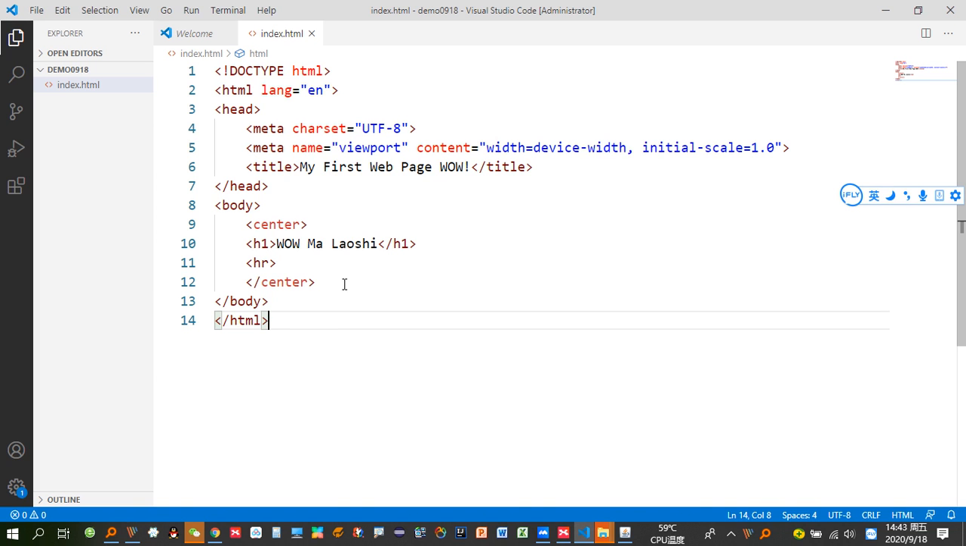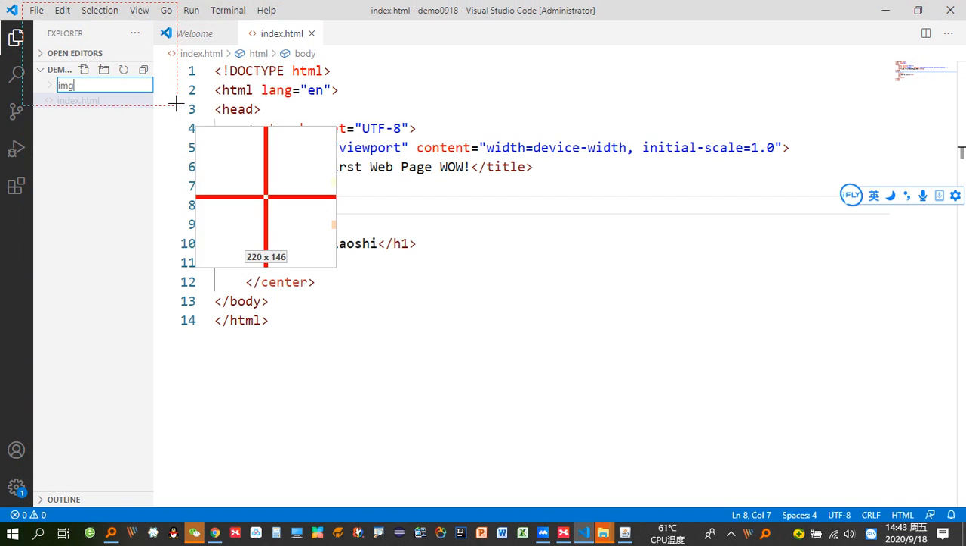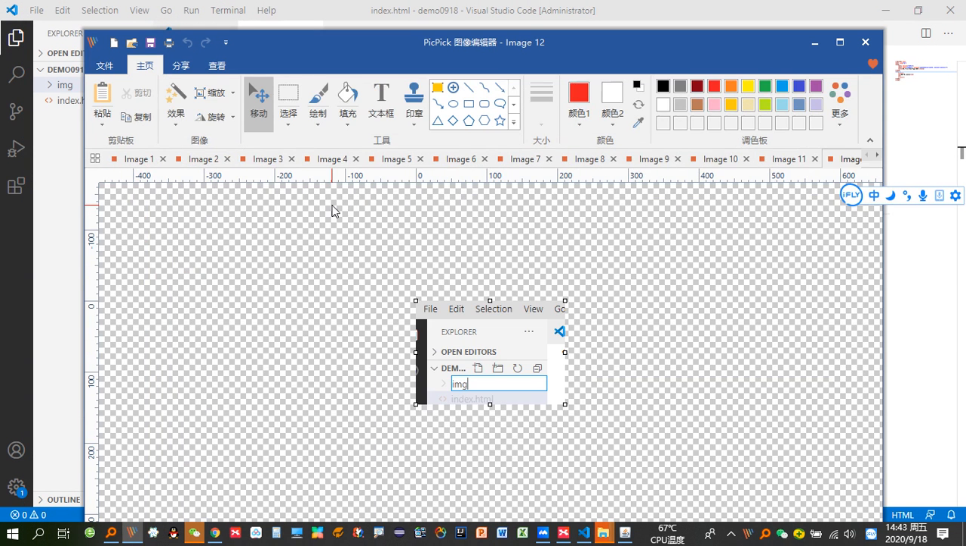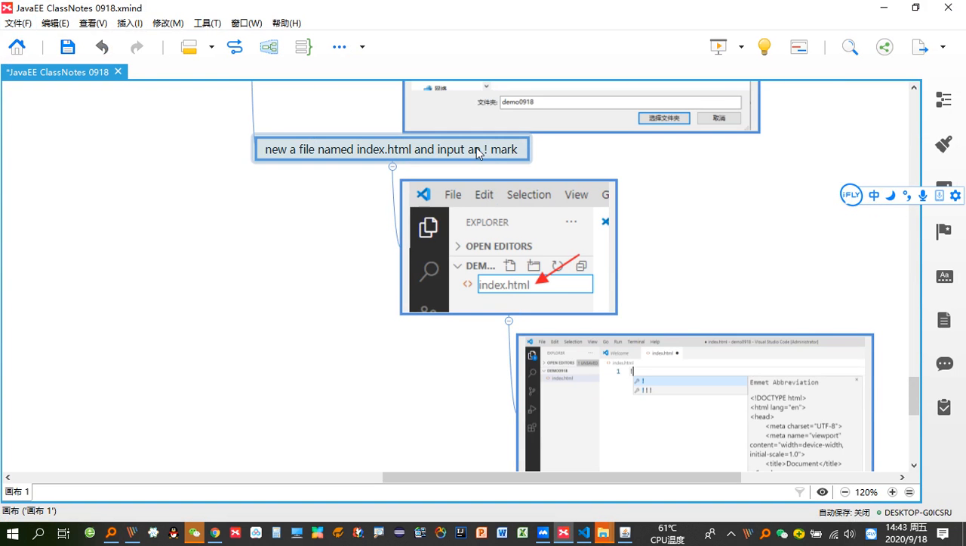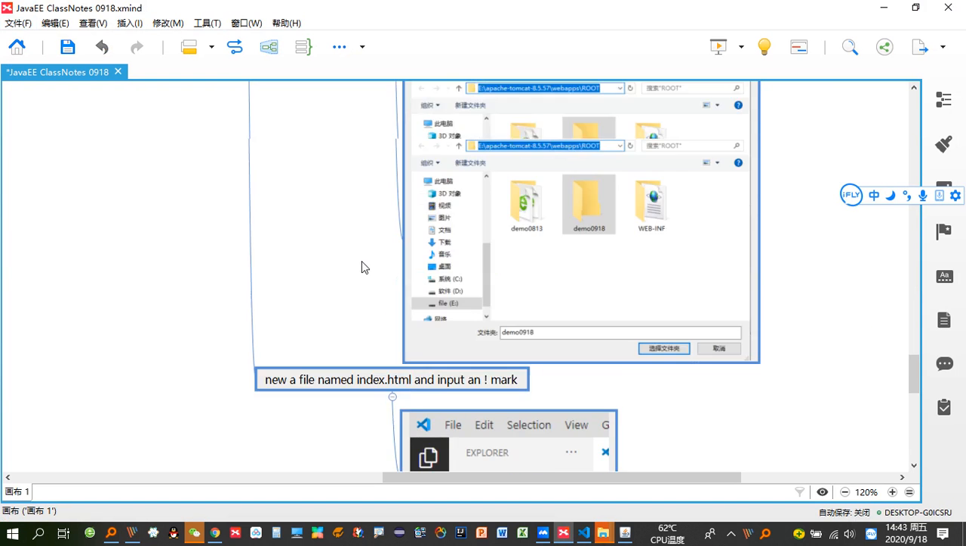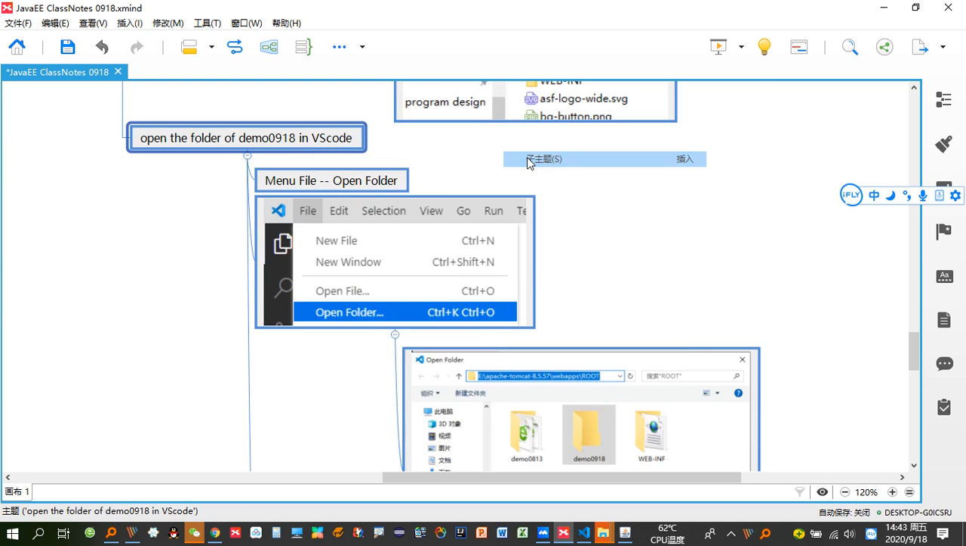Thank you. Let's do something a little more interesting. We add an image. Then we create a new folder, and we give it the name image. Like this way. So image here. And here is a new file, and then we give another.